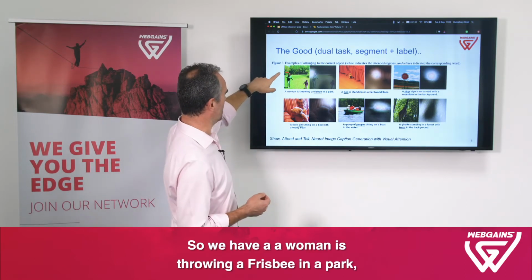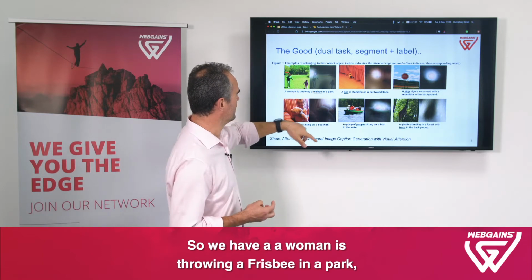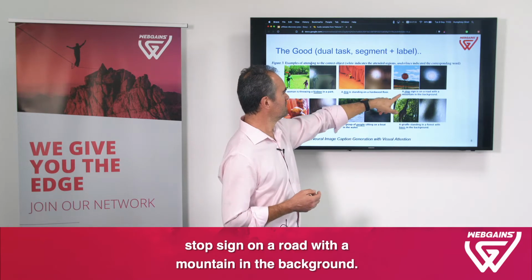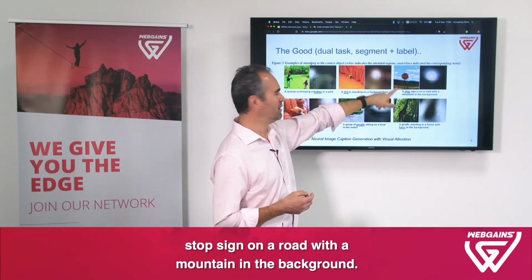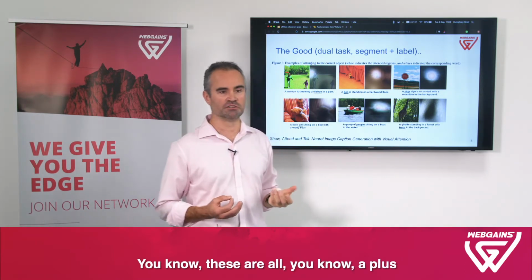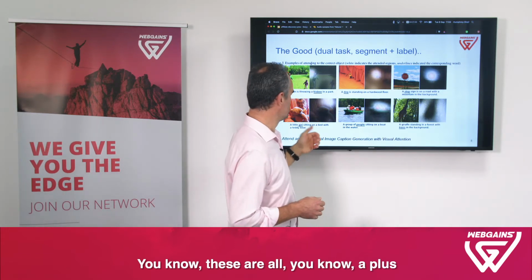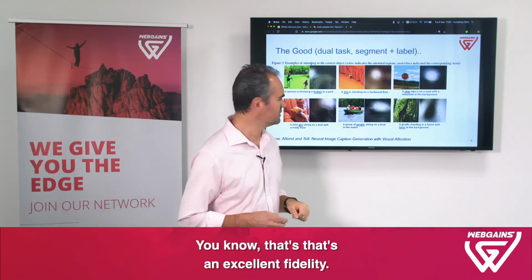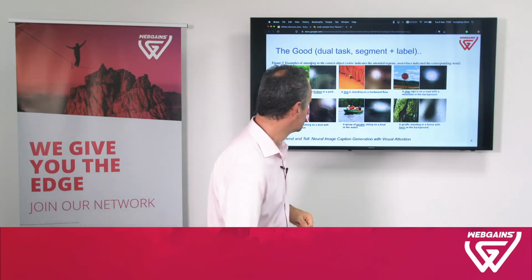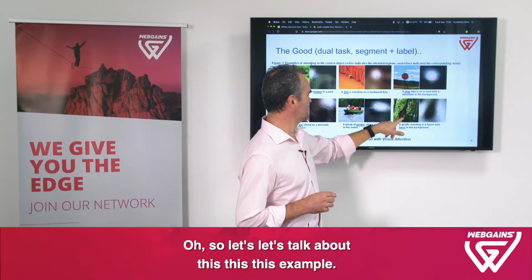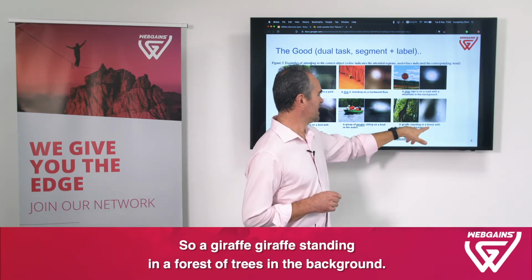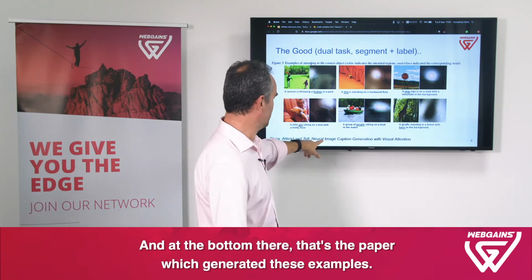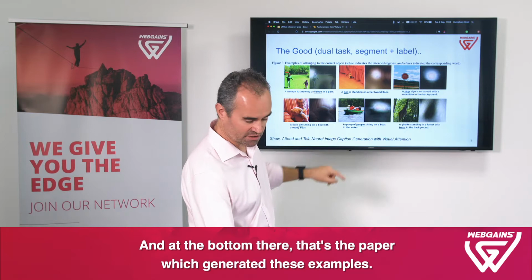So we have a woman is throwing a frisbee in a park, a dog standing on a hardwood floor, so it picked out the detail of the floor, a stop sign on a road with a mountain in the background. These are all really, really good. These are all A+. A group of people sitting on a boat in the water. That's excellent fidelity. So let's talk about this example. A giraffe standing in a forest with trees in the background. Great. Okay, so that's fantastic. And at the bottom there, that's the paper which generated these examples.